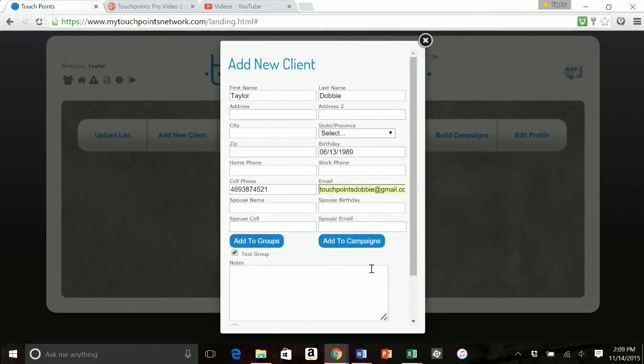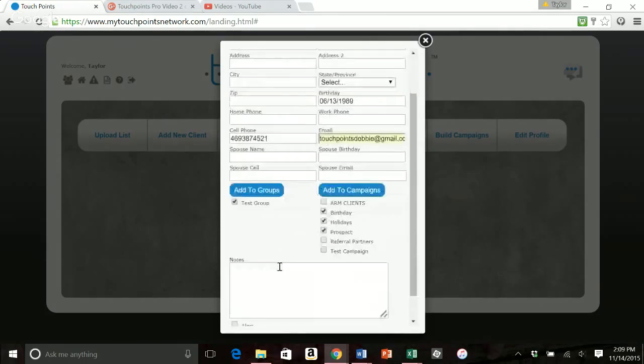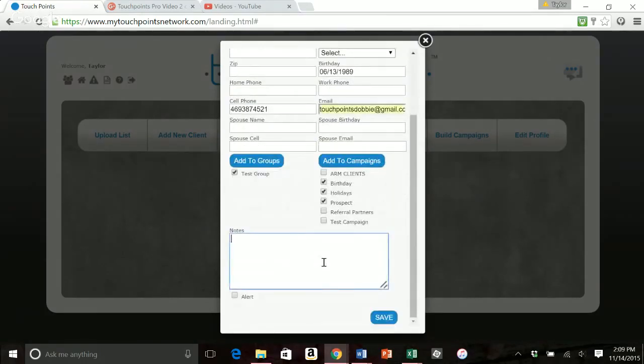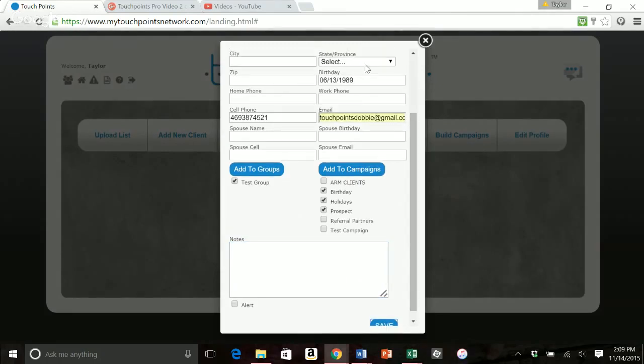So right here from adding myself, if I wanted to add me to a group, I could go in and I'll add myself to test group. And then for the campaigns, I'll add myself to the birthday campaign, the holiday campaign, and let's say I'm a prospect. If I wanted to put any notes in here, so if I was adding in myself and you heard me mention something about a future event coming up, and you wanted to talk to me about it when we spoke next, you could put that note in and save it right there.